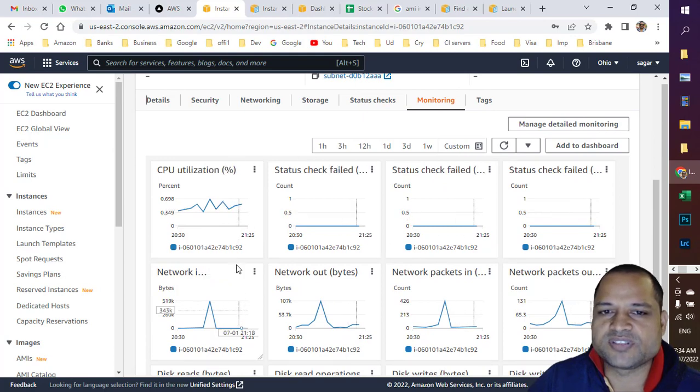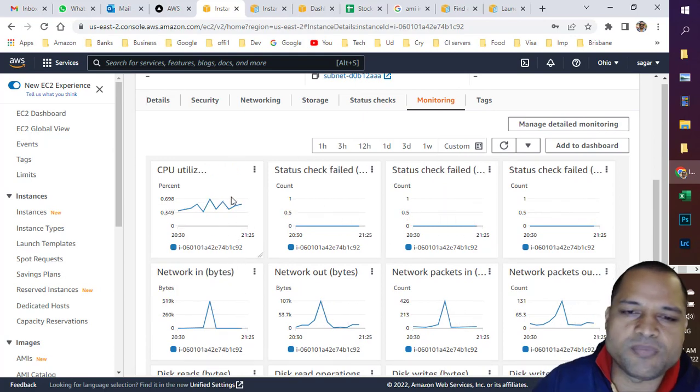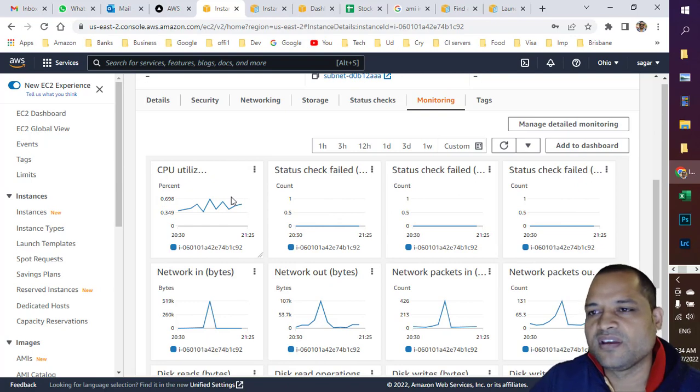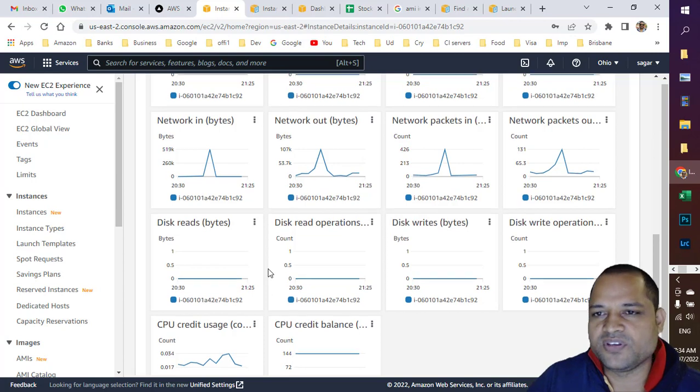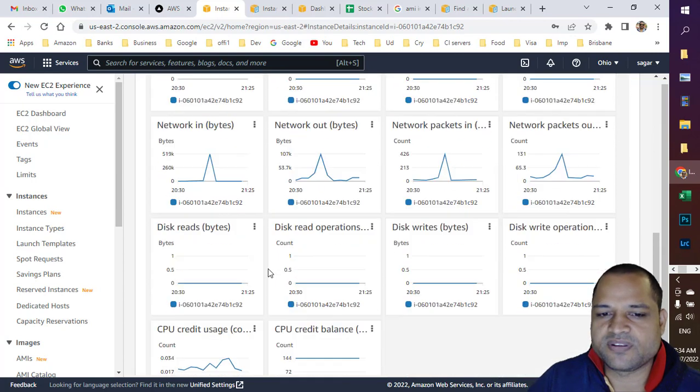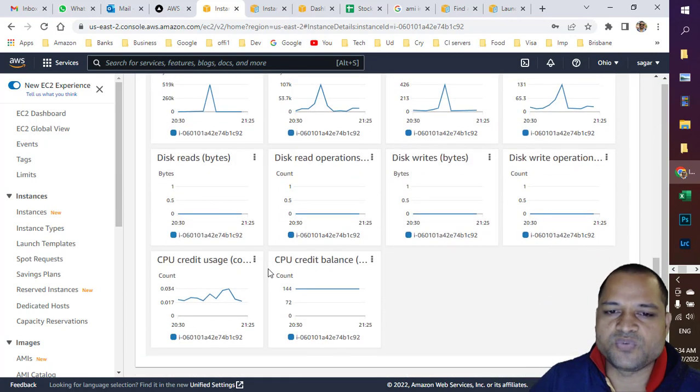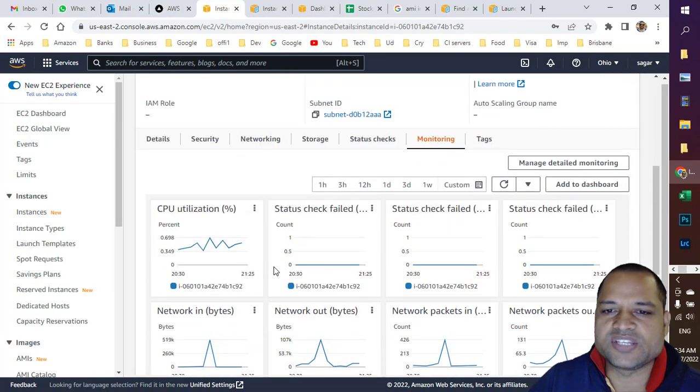For example, if CPU utilization hits above say 90%, then let us say you want to get an email notification. So that kind of thing can be done using SNS, that is Simple Notification Service. So you can do that for each of these things like network traffic, disk operation, CPU credit usage, CPU utilization, status checks, etc.